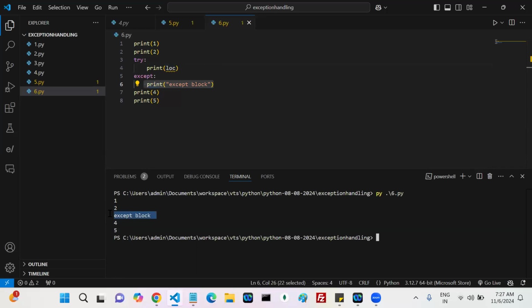It does not terminate your program abnormally. Why? Because you handled that exception, and the next statements are executed as usual. It's a simple way: handle the exception and provide a graceful termination to your program. Agree with me? Now the next one.